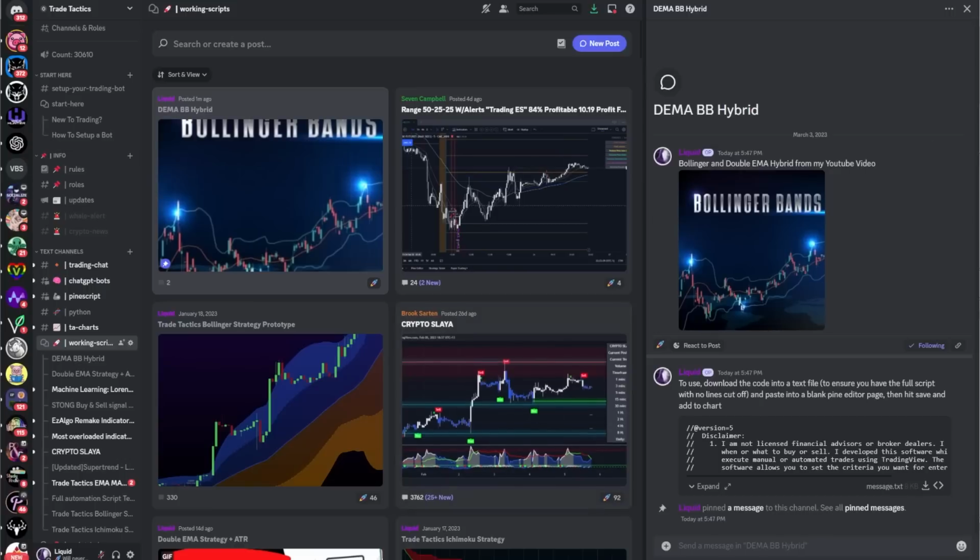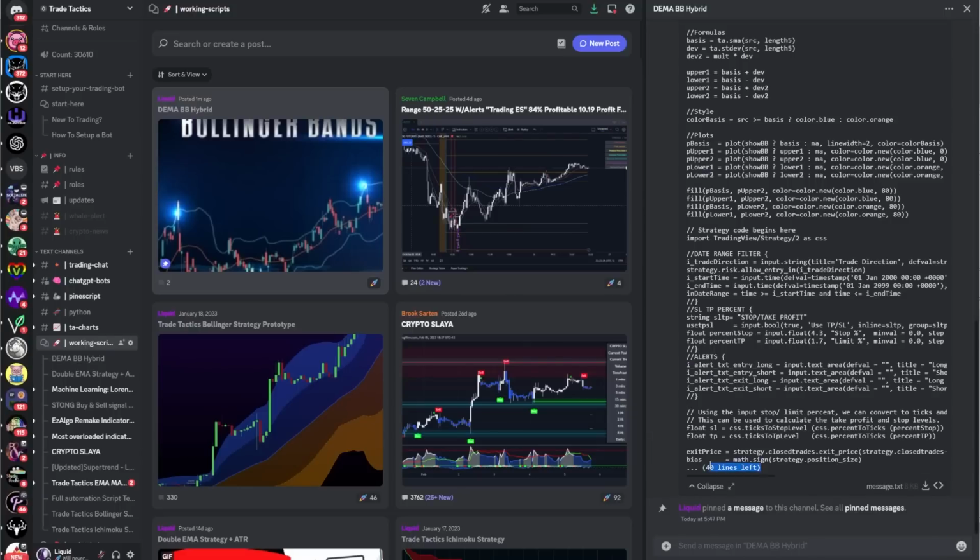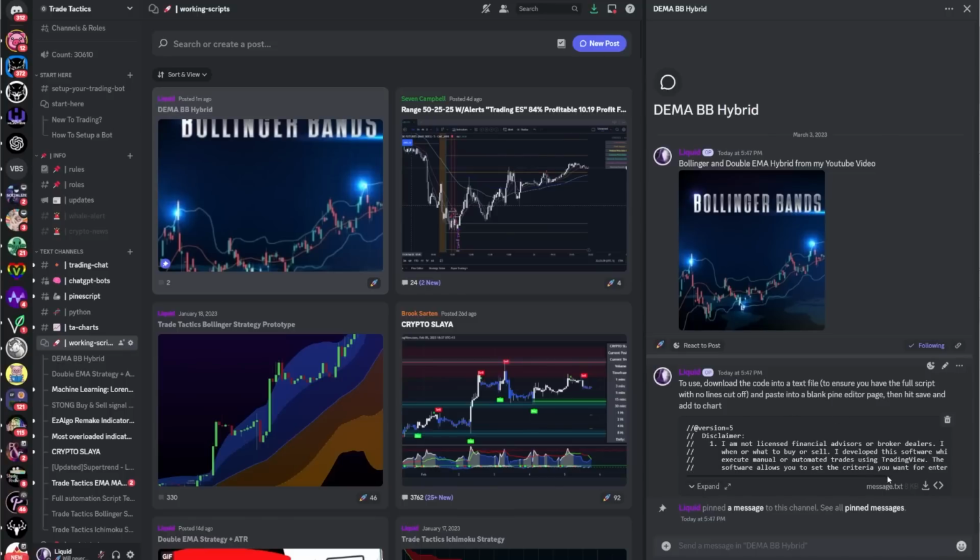So here it is. If you want to experiment with the strategy for yourself, just make sure that you hit the download button on the right-hand side. If you expand it on the left, you're going to see that there's 40 lines left. You're not going to be able to download the whole code. So make sure that you hit the download button on the right-hand side, paste it into a completely blank Python editor page.